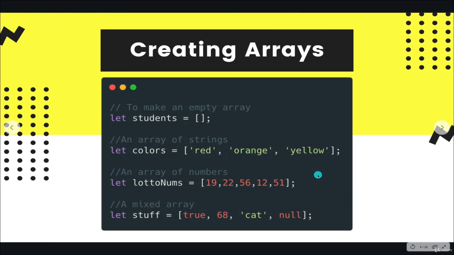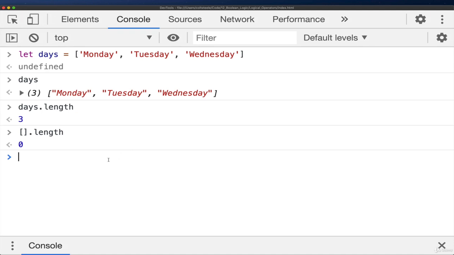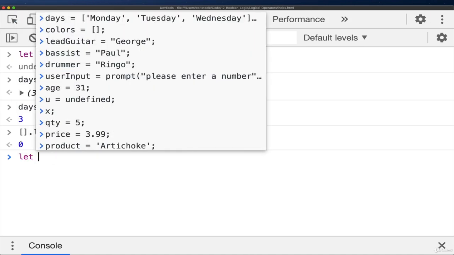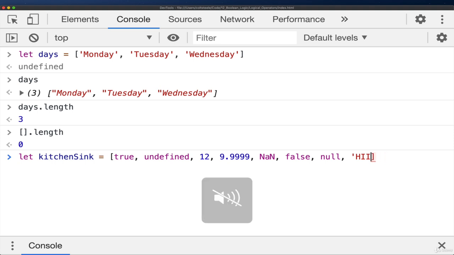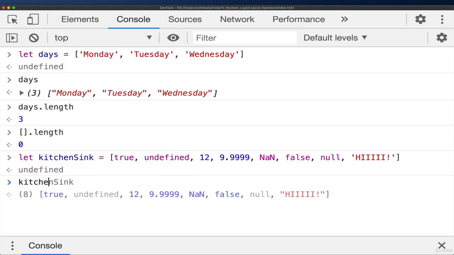And then the last thing you should know here is that we can put in any sort of collection we want. So it doesn't have to be homogeneous, all strings or all numbers. We can mix everything up. I could put Booleans in there. I could just do let kitchenSink equal a Boolean. How about undefined, 12, 9.999. How about not a number, false. What else am I missing? Null and a string, hi. We'll hit enter. And that is a valid array.